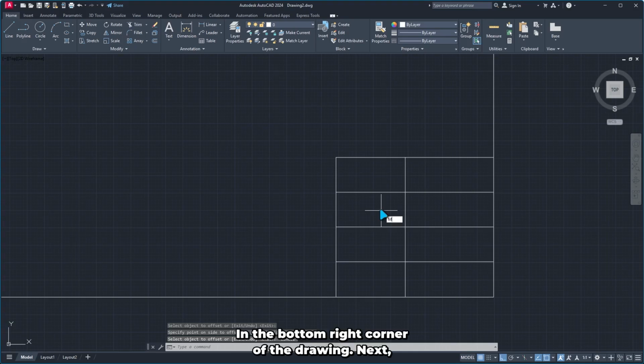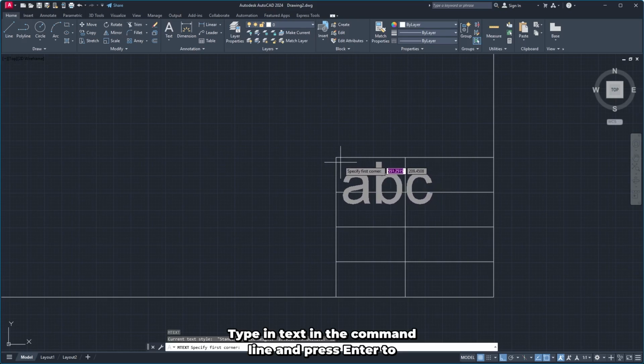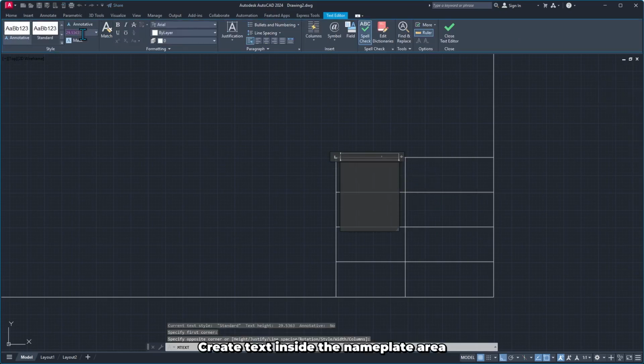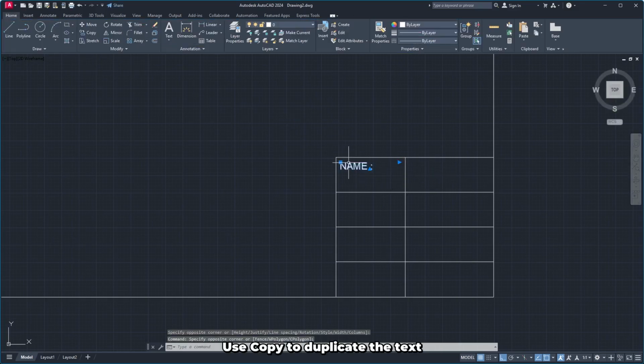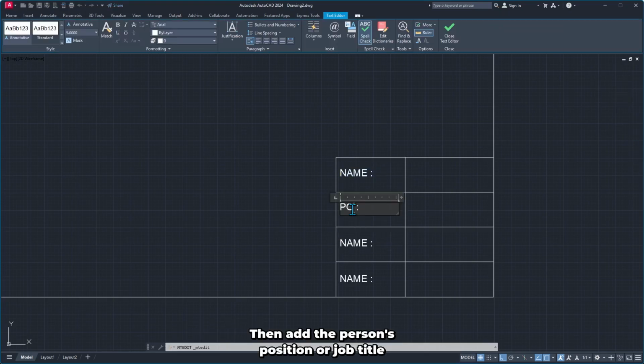drawing. Next, type Text in the command line and press Enter to create text inside the nameplate area. First, enter the name of the person. Use Copy to duplicate the text. Then add the person's position or job title.